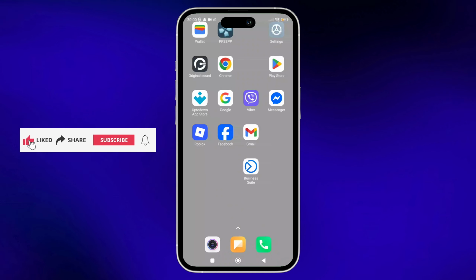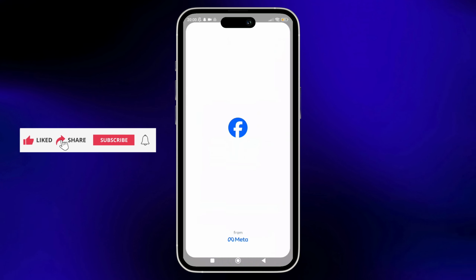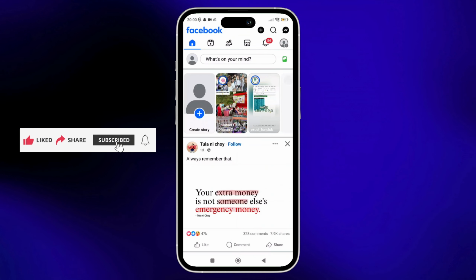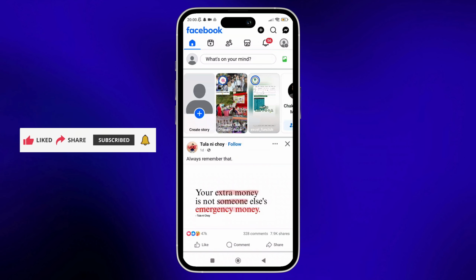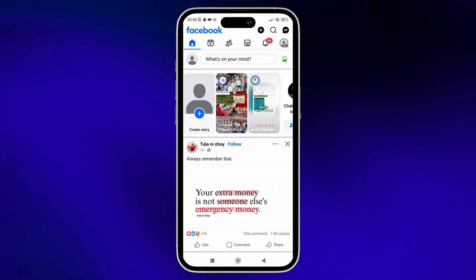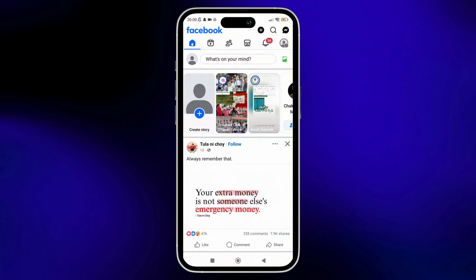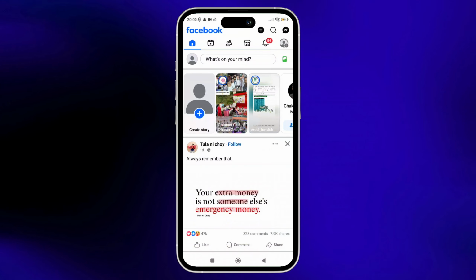So first things first, open the Facebook app on your phone and make sure that you're logged into your account. And now here, once you are inside the app, simply tap on the three dash icon, which can be seen in the top right corner of the screen.